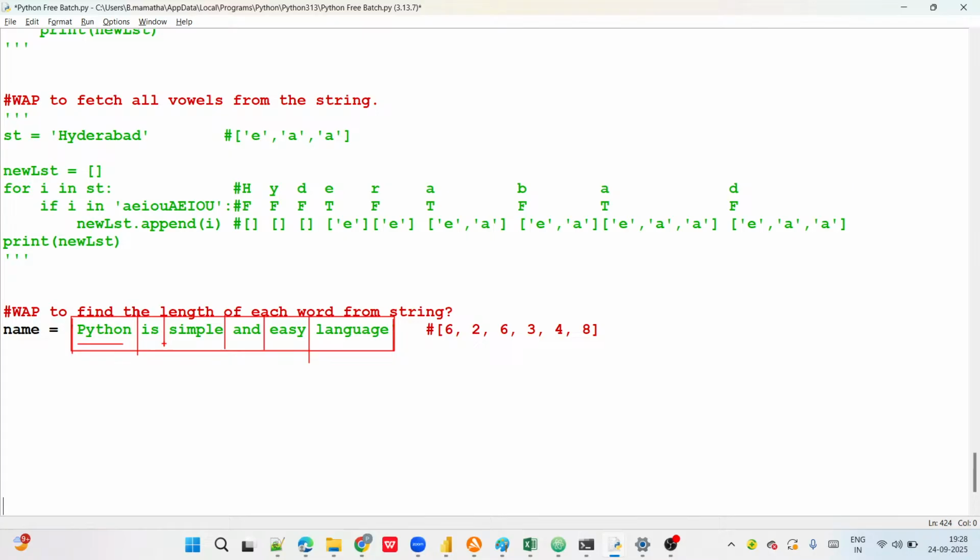How to break it here? If you break it into words, you can take word by word. Take the first word. First time I value is the first word. First word length, how much now? 6. 6 is added to the list.